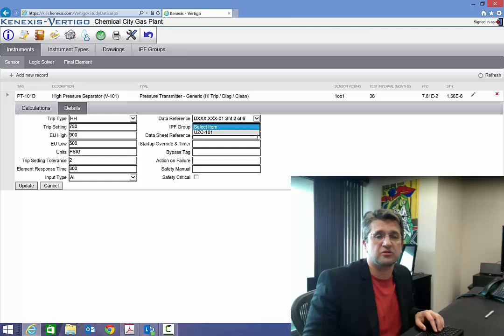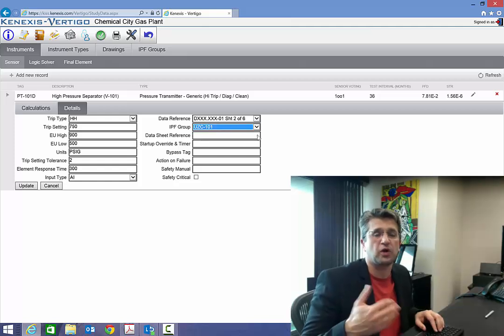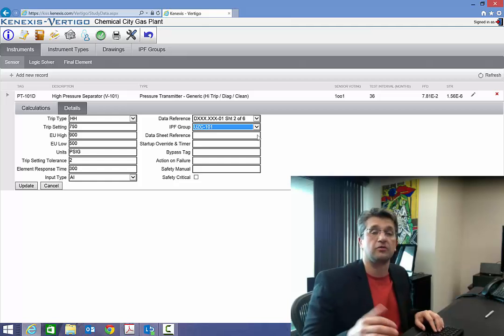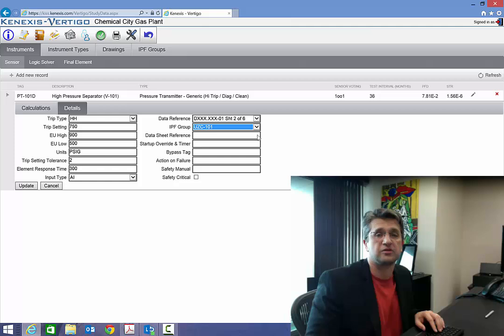And then I will also select an IPF group to which we are going to assign this instrument, which is going to help us down the road when we're doing our SRS and specifically our cause and effect diagrams. We also have spaces for datasheet references. If there's a startup override or a timer, we could define it there.